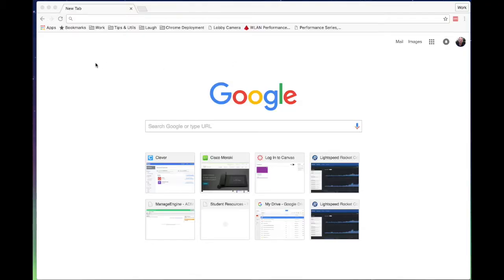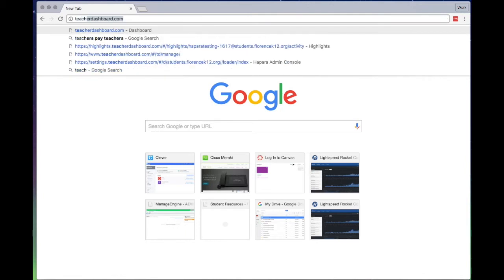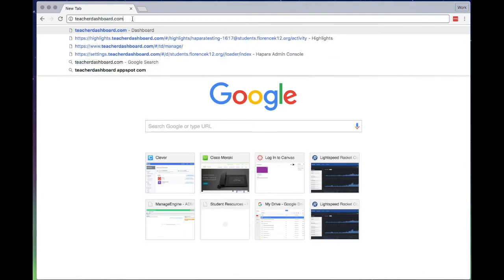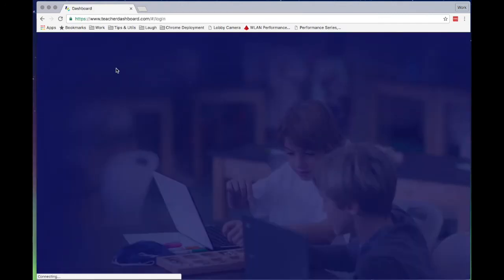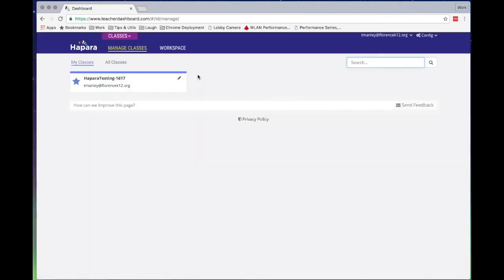Hey everybody, we're here just to show you a little bit about the Hapara Teacher Dashboard that's going to enable you to manage your classroom. First thing you need to do is launch your web browser and go to teacherdashboard.com. You can type that in, add a bookmark, or add it to your favorites so it's easy to get to.